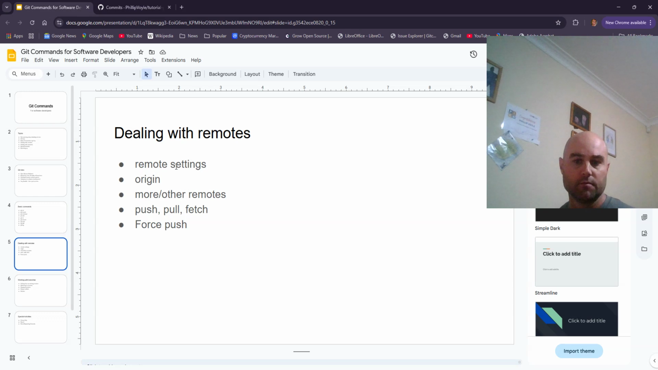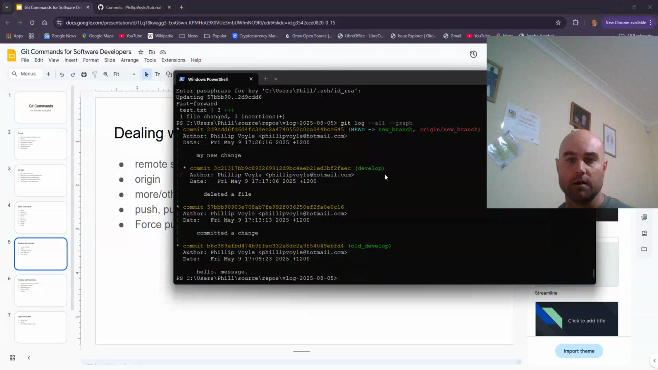Alright, so we have push, pull, fetch, and I'm going to show you how to force push. This is helpful in some circumstances. If you're working on a branch that you know nobody else has, a force push is like deleting the branch, recreating it with different commits, different revisions.